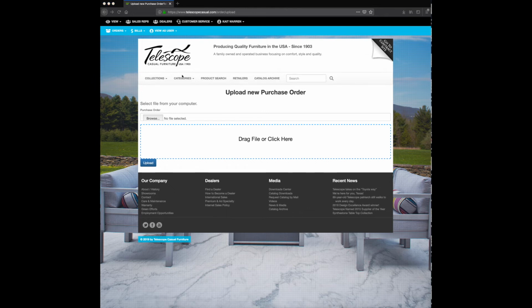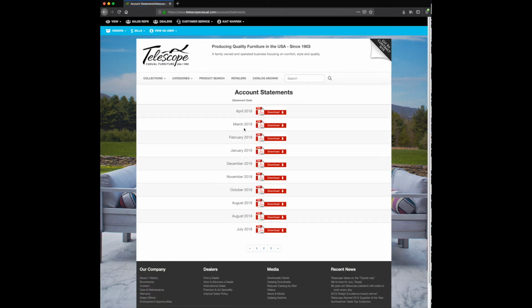Okay, so the next step on the portal is the billing section. And under bills, you'll see two tabs. There's account balance and statements. Statements simply gives you a history of all of your recent statements with Telescope Casual. In this, we have pulled in the last 2 years of statement history per month. So if you need something further back, you could contact customer service and they can help pull that from our archive system, but we only loaded in the last 2 years to get us started.